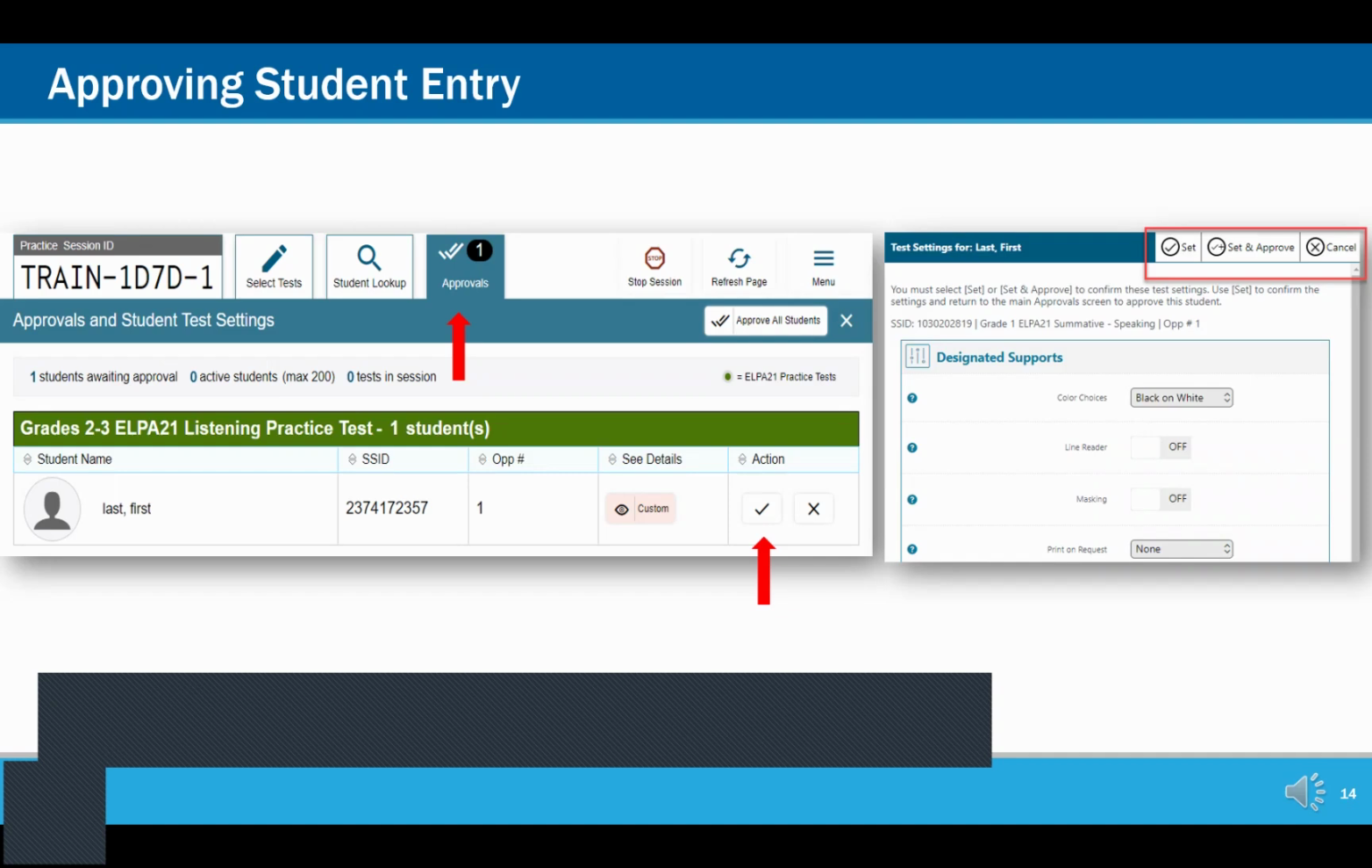When you click the I button, a pop-up window will appear that allows you to verify that the student has the correct test settings and make changes to them, if necessary. See the TDS User Guide for more information about test settings. Once you have confirmed that the student's test settings are correct, click Set to save the changes and return to the main Approvals window, or click Set and Approve to save changes and approve the student's entry into the test session. If no changes are needed, click the green check mark next to a student's name to approve that student.